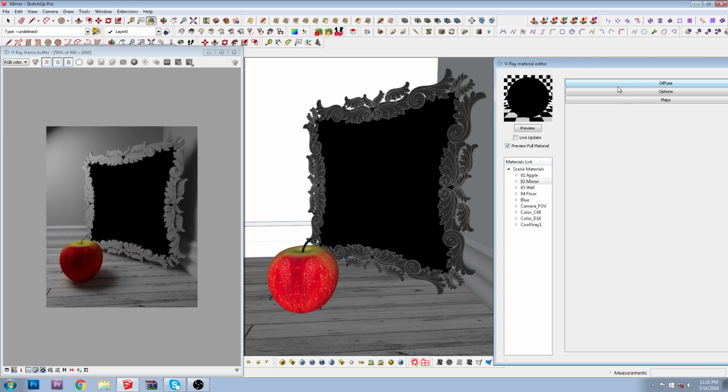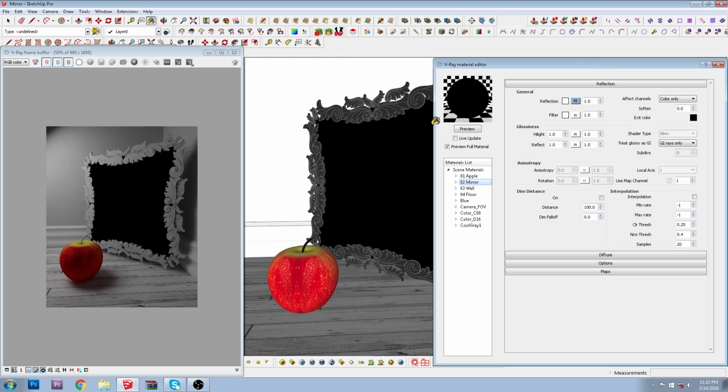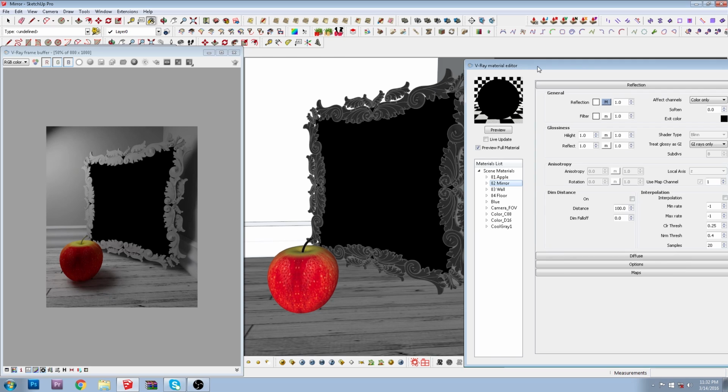Back here, let's go ahead and create our mirror material. So the first thing you want to do is add your reflection layer. So right click and go to your reflection. Now, within the reflection options, there are three ways that you can create the perfect reflection so that you can achieve that mirror looking material.